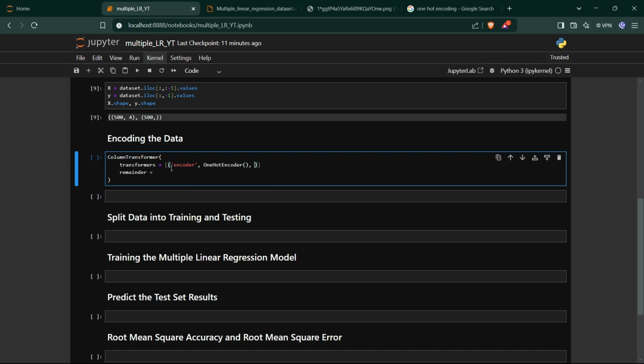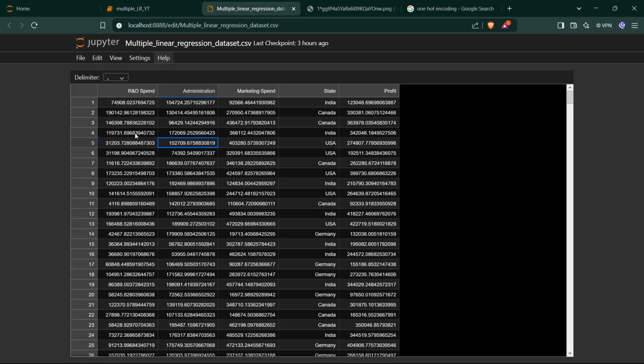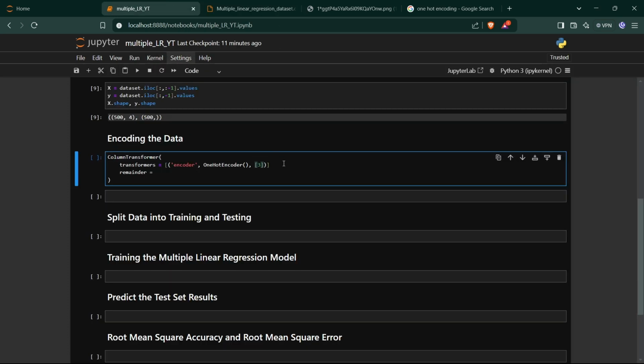So these parentheses, and which column do we need to encode? In our case, it's the third column. It starts from 0, so see here it's 0, 1, 2 and 3, the third column. And then we have to specify what we are doing for the remainder. For remainder, we are just going to pass through, which means it will not do anything for the remainder of the columns. Make sure to put a comma here at the end, otherwise it will throw an error. So we have mentioned what is the transformer and what we have to do for the remainder of the columns.